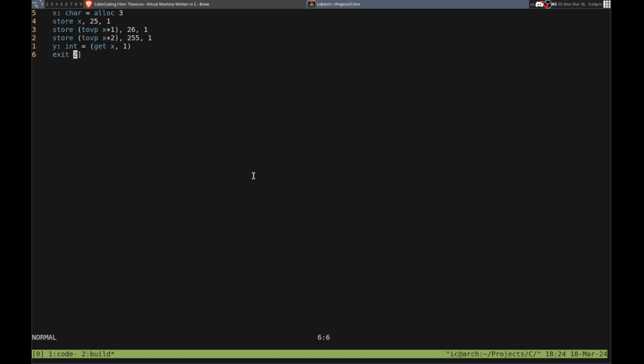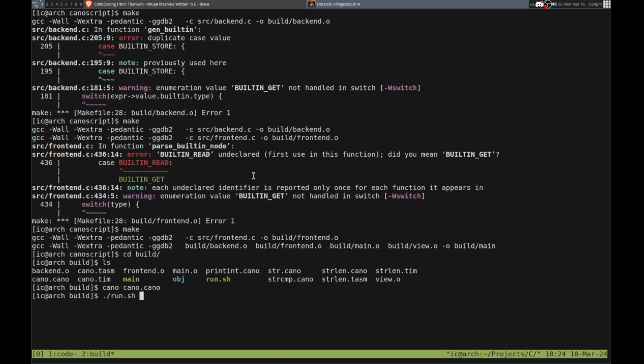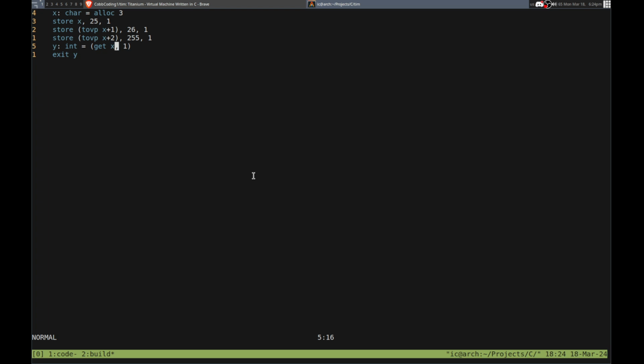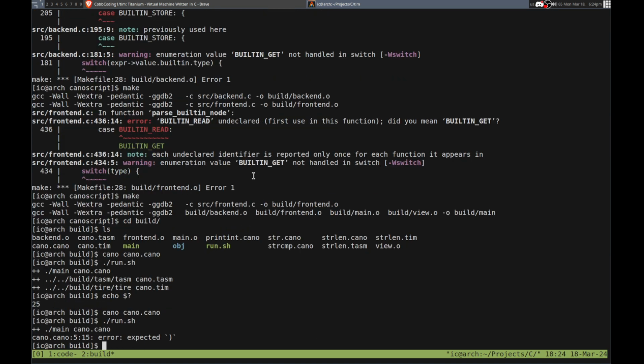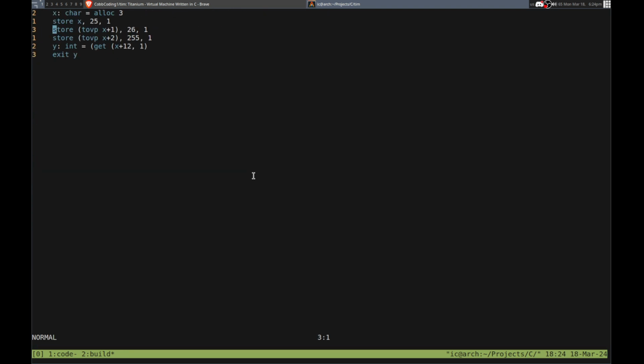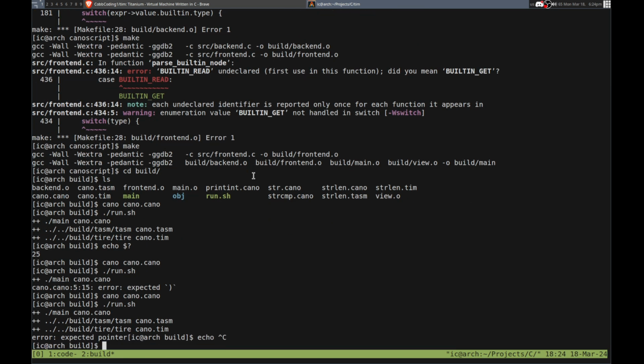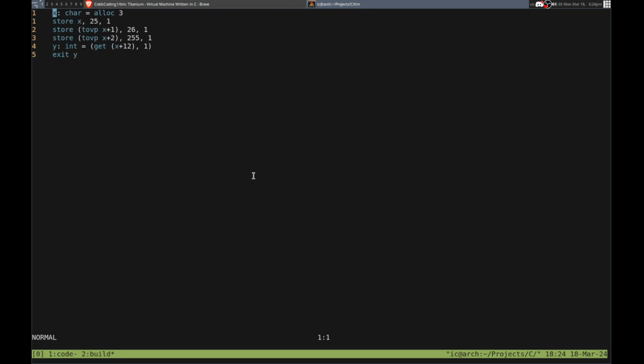If we exit with y, 25, okay. And then if I change this to, I have to do a lot of parentheses here, but that's okay. X plus 1, it should be, or let's do plus 2, it should be 255. And I forgot the closing. Okay. 50 pointer. Okay, it did not work. Because I did not cast it to void one.